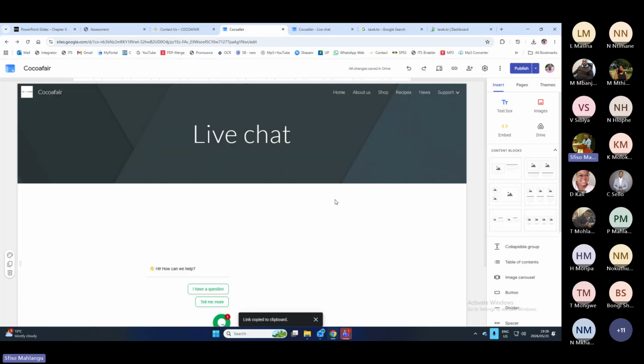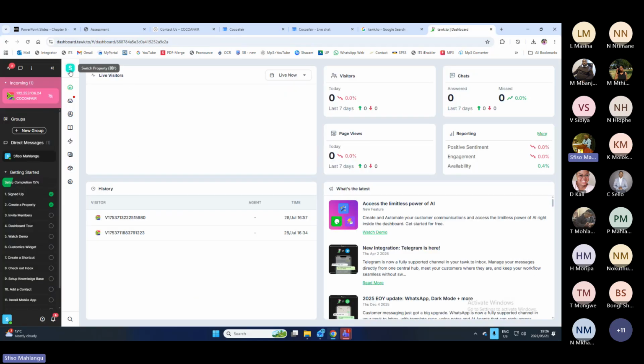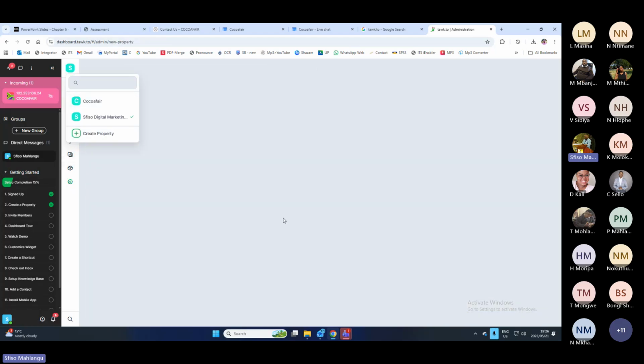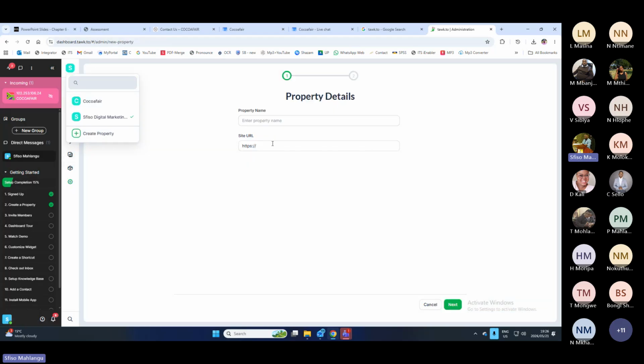You can copy this, and that's what you're gonna take to the Talk To website when you create a property. So remember, once you are here, it's asking you for a site URL. You must make sure you delete that HTTPS and paste the one that you have published here. And this you can call it.